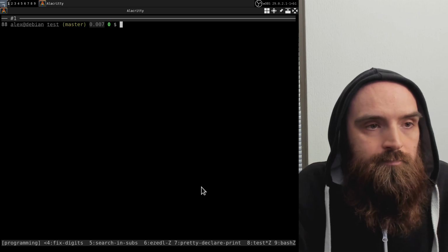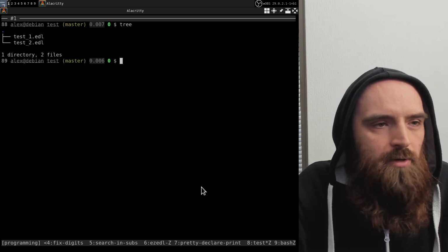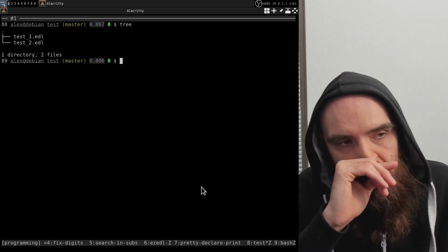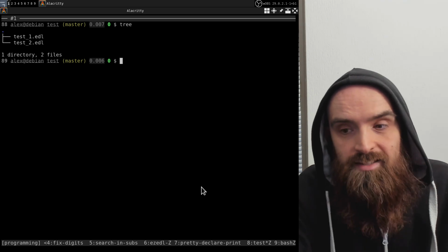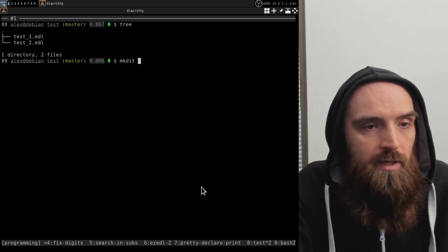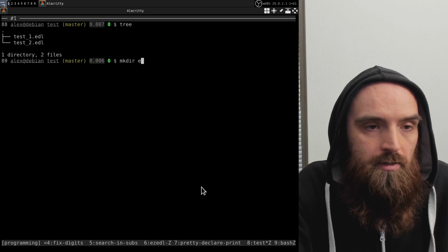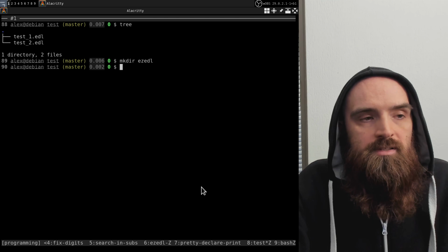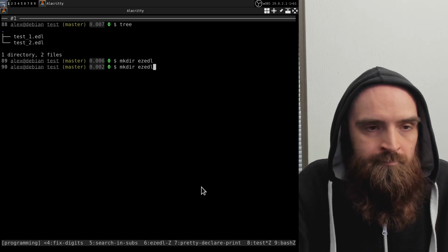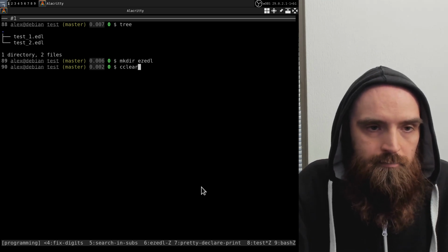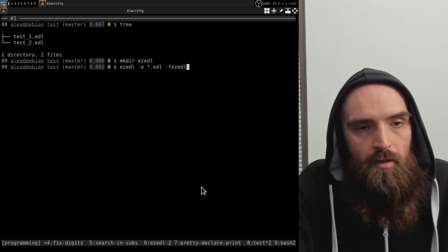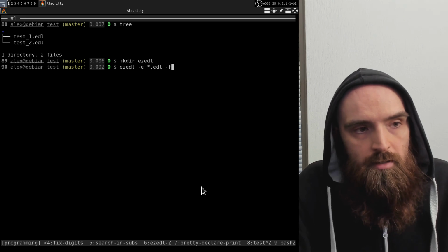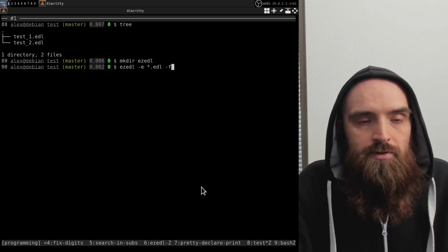So right now in this directory we just have 2 files. Let's say I wanted to save my ezEDL files to some other place. So maybe I'll just create a directory called ezEDL. Let's say I wanted to put all of the ezEDL files into that directory. So I can do that by using the -f option, and then passing the name of the directory to that option.